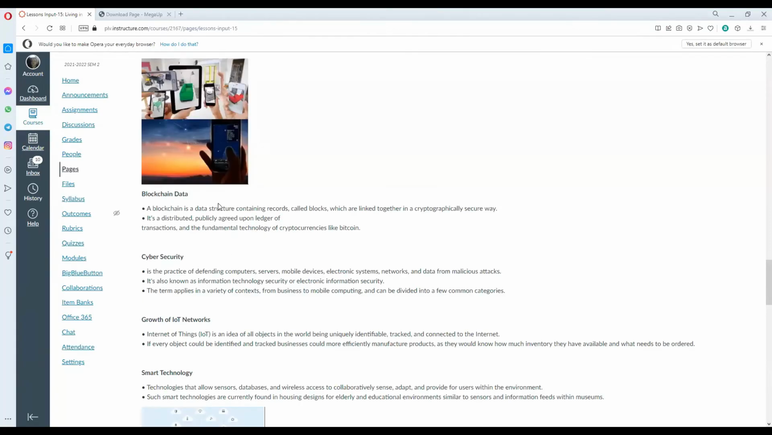Blockchain data is a data structure containing records called blocks linked together in a cryptographically secure way, meaning to say it uses some form of encryption in order for the blocks to be unrecognizable and not easily deciphered. It's a distributed, publicly agreed-upon ledger of transactions and the fundamental technology of cryptocurrencies like Bitcoin.